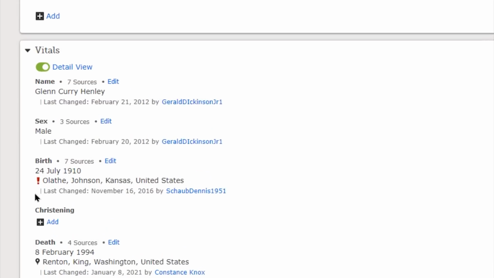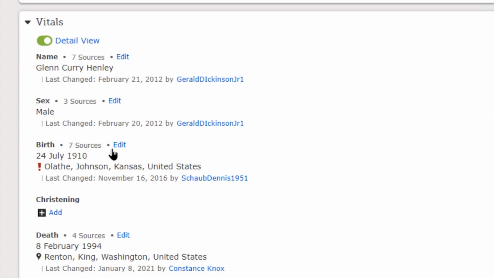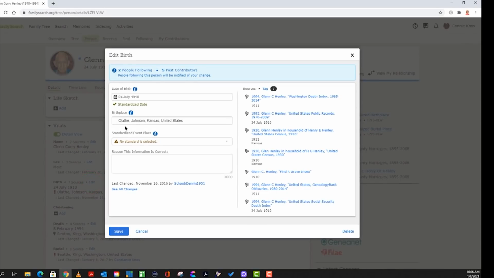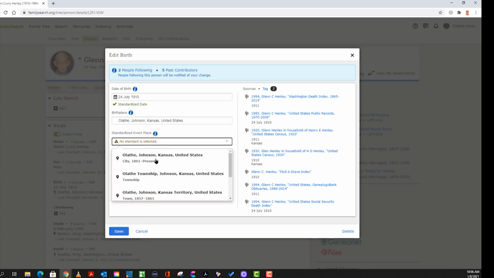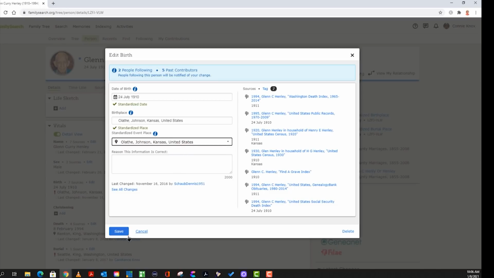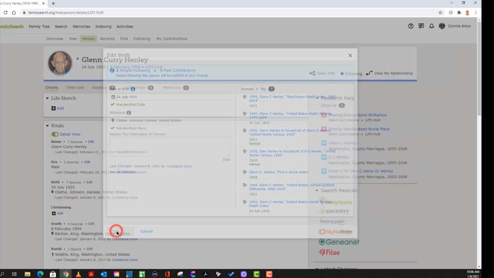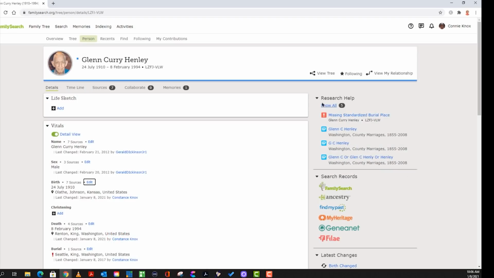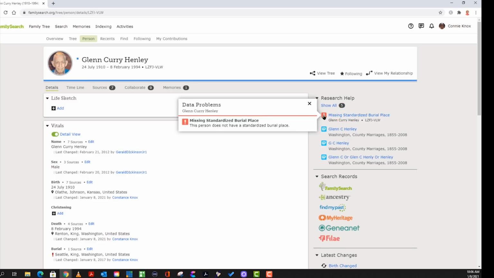All right. So we come down here to birthplace and we hit edit, and he was born in Olathe, Johnson County, Kansas in the United States, but it says this is not standardized. So let's see if we can find something. I don't know if there's a space in there or something it doesn't like, but we're going to pick this top one here because it is pretty close to the same thing and hit save. And now it's a standardized place. The warning goes away. We can do it again for this one.